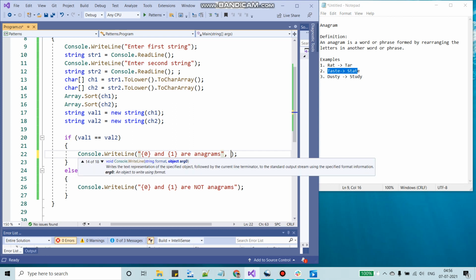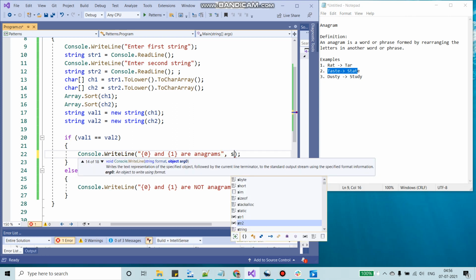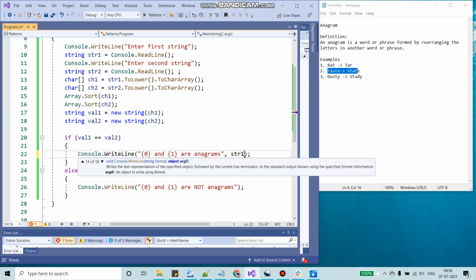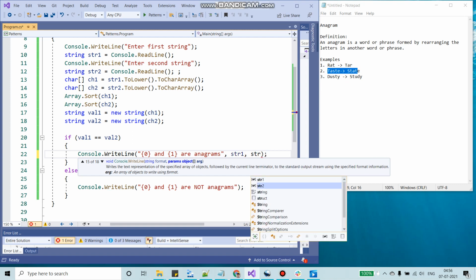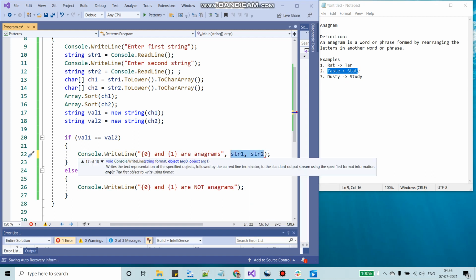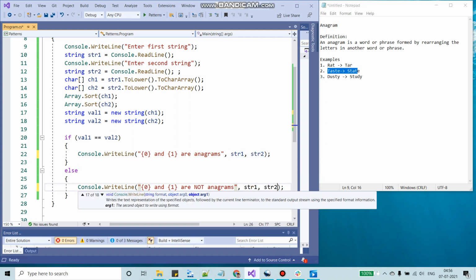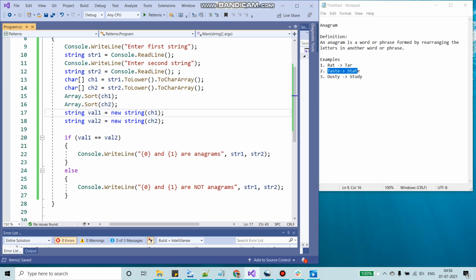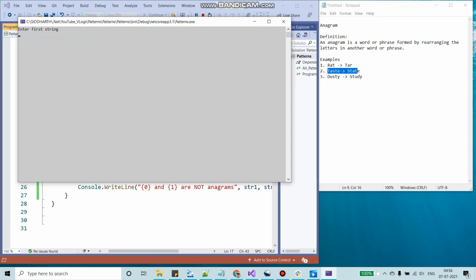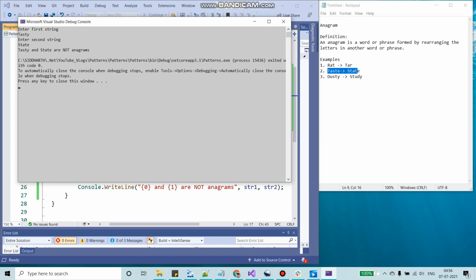Same for here, str1 and str2. So if I set tasty and state, these shouldn't be anagrams of each other. They are not anagrams, right? Tasty and state are not anagrams.